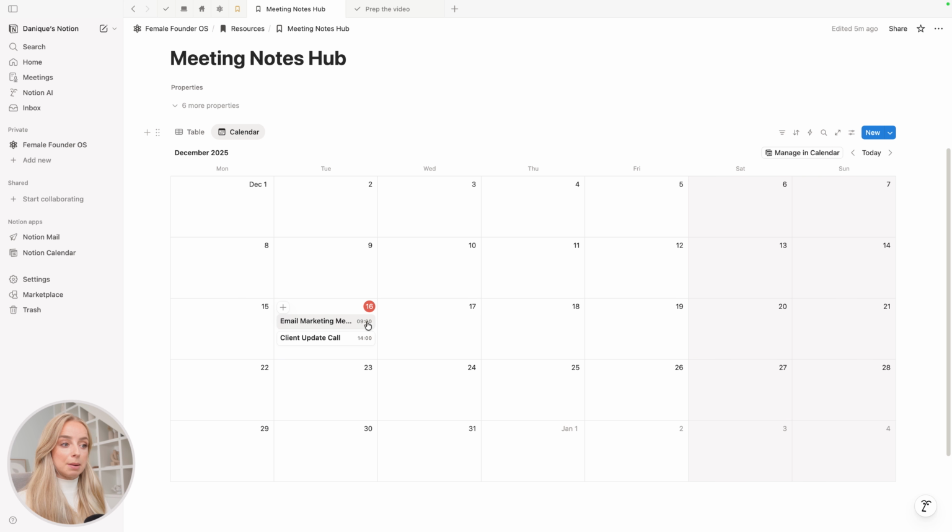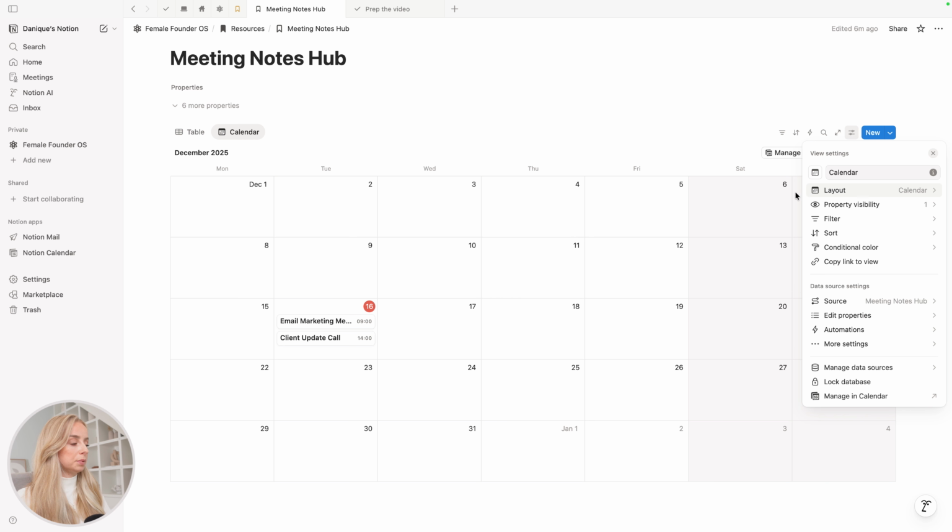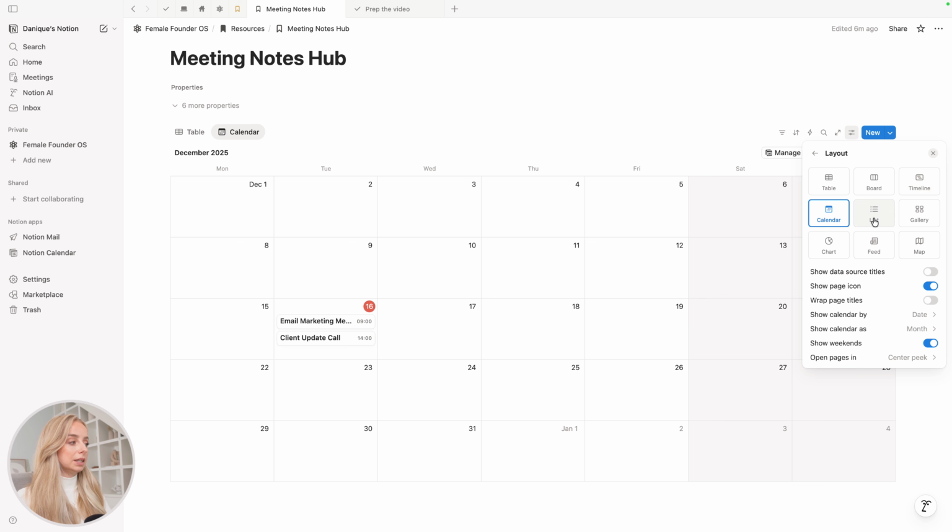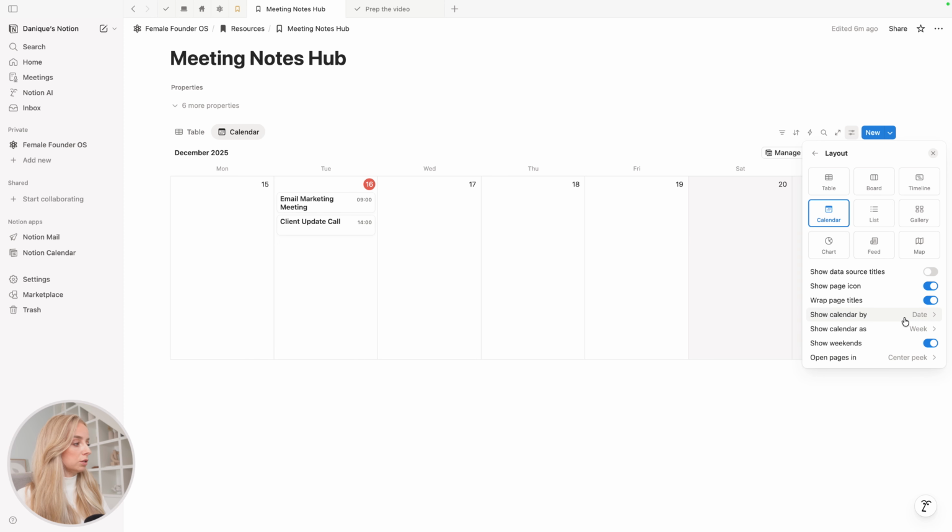So right now we see that I had a meeting this morning at 9, and then I also have one at 2. Now what we can do in this calendar view, first up, you can click on the layout here, and you can hide or show a few things. So for example, maybe you want to wrap the titles, which makes sense, or you want to show the calendar by week instead of month. That is also a possibility.